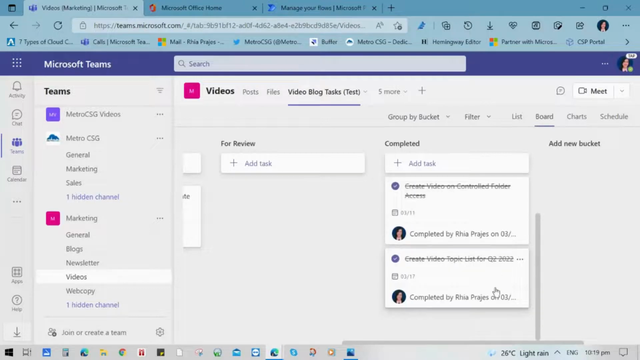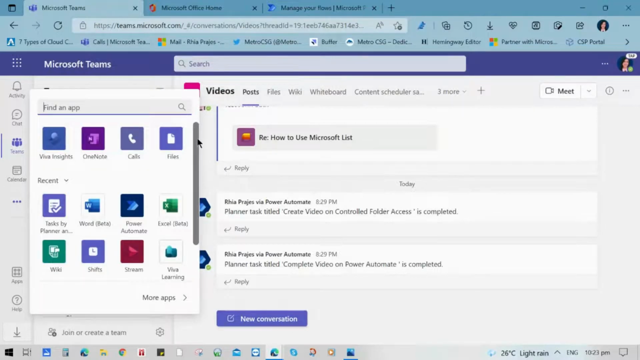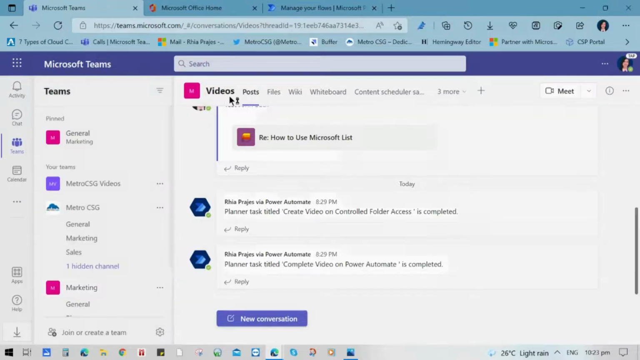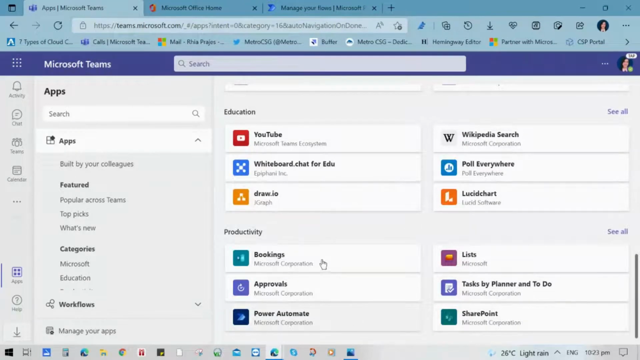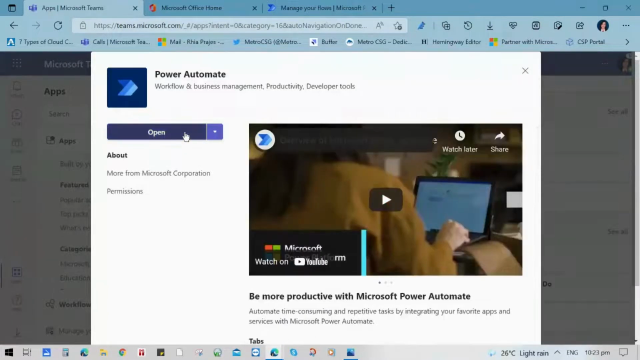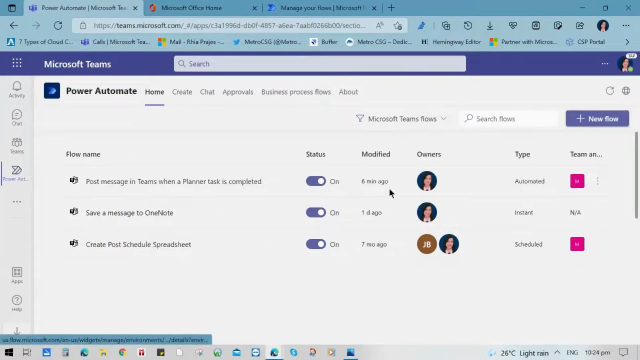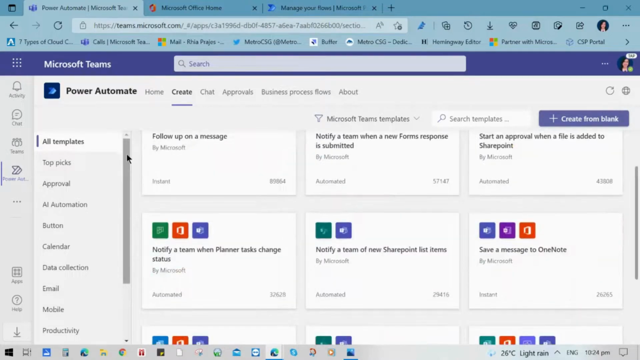Now, while waiting for the notifications to come in, I'll show you how to add Power Automate in Teams. Just click the three-dot button, then choose Power Automate. Then you can click Add or Open, or you can check the videos and the images provided for you. Once in, you can see all the flows that you have made or that have been shared with you. You can also click Create, and it will prompt you with different types of templates that you can choose from.